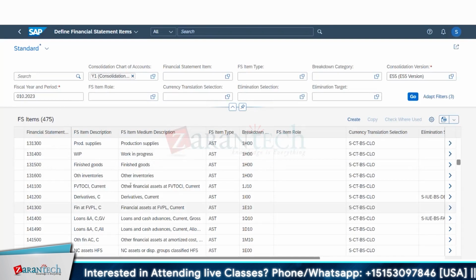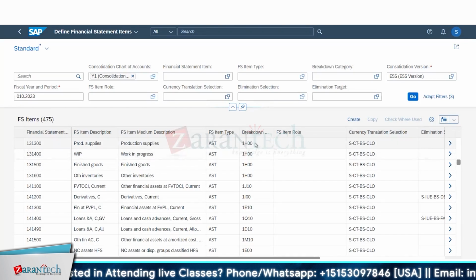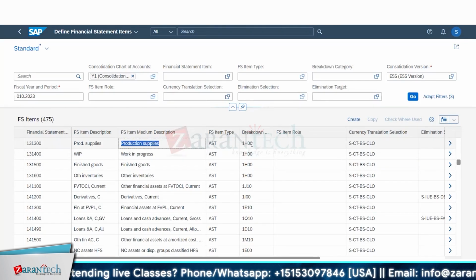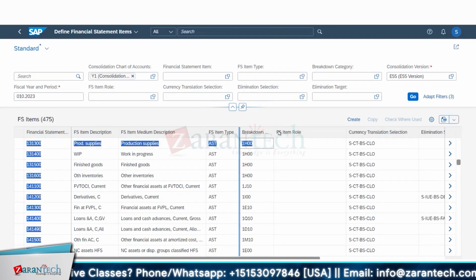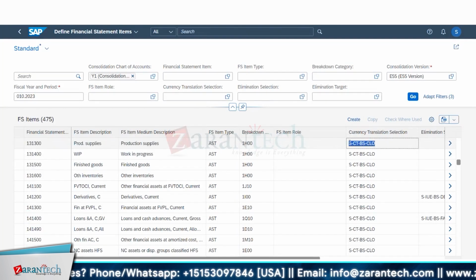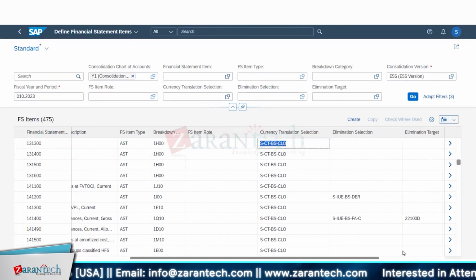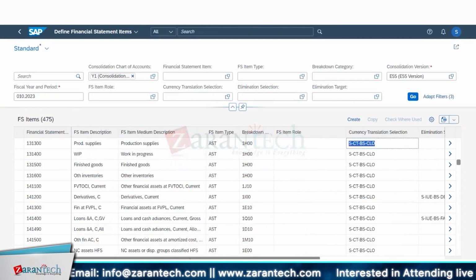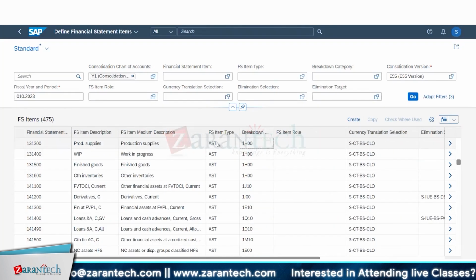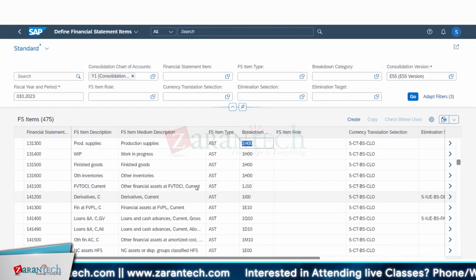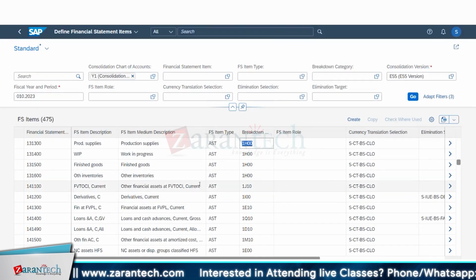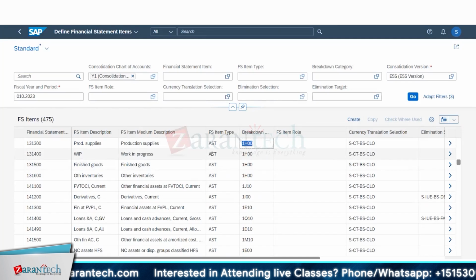Once you map it to this, the dependent configuration, for example, if I map an FS item to this, the dependent configuration breakdown, I can use it. I will come to currency translation. Whatever S-CT-BS-CLO is there, I can copy this and create a Z, and whatever the same nature, I can group it. So these are all the advantages you get when you refer to the best practices. Otherwise, when you set up a new breakdown category, it creates a lot of confusion for you and you may mess up many places. So that is the reason you always keep this as a reference chart of accounts and set up according to the requirement.